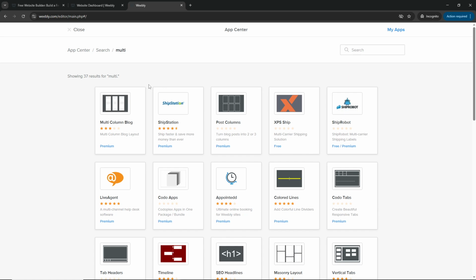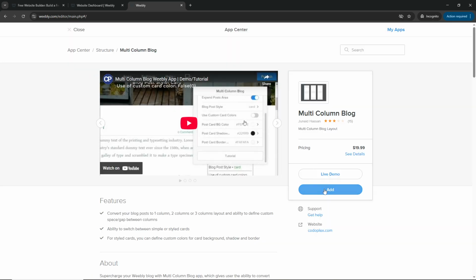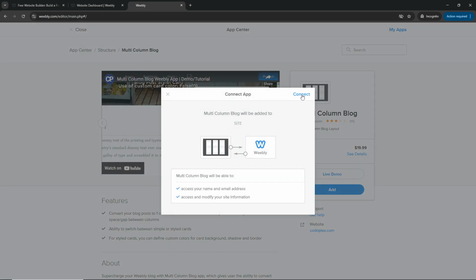Click on the multi-column blog app from the search results. You'll see an Add button. Click it and then click Connect to integrate the app with your Weebly account. This establishes the link between the app and your site.